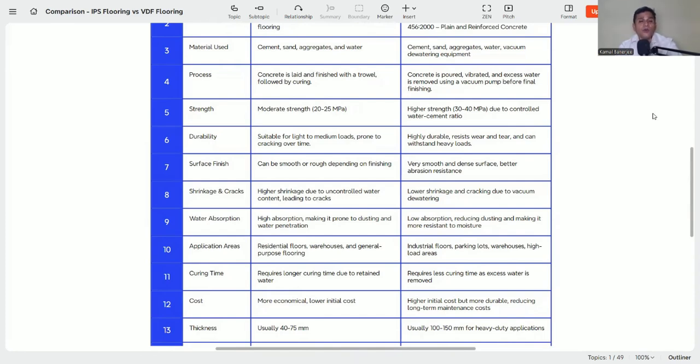And what is the durability concern? Because the durability is the main component of these two types of flooring, because we are not constructing flooring for 1 day, 2 day, or 1 year, 2 year. We need to think about the long term. That is why the durability concern is coming.